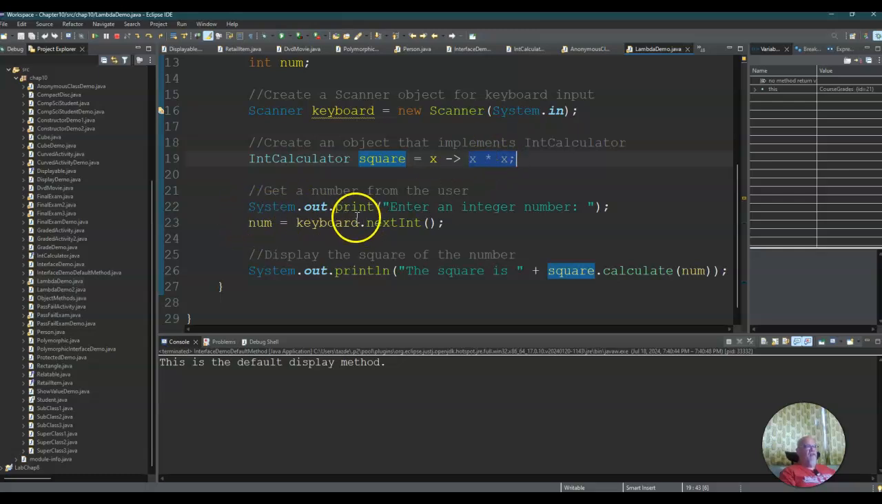And then I ask the user for a number, and then I say square.calculate(num), and this is the guts of the calculate. What do you think? Kind of squirrely? Okay. It's kind of weird, I know. I don't like it because it's not intuitive. When I look at it, it doesn't make a whole lot of sense.